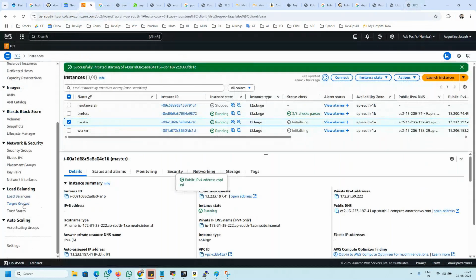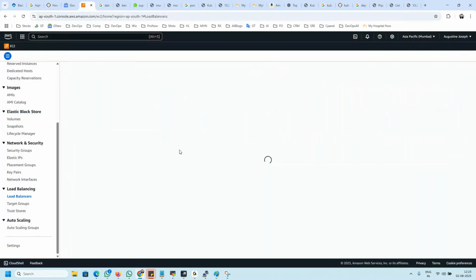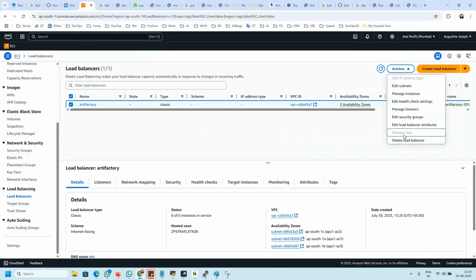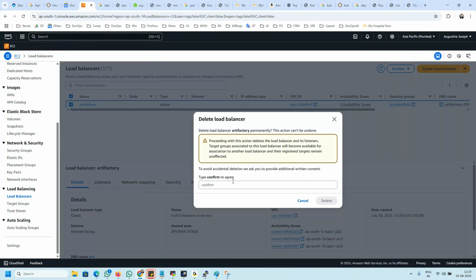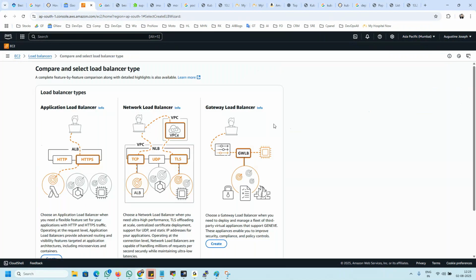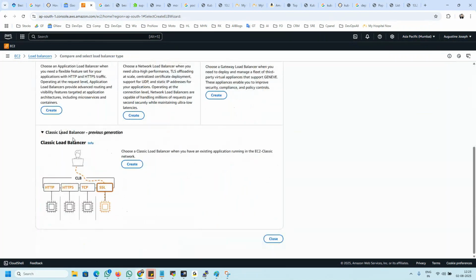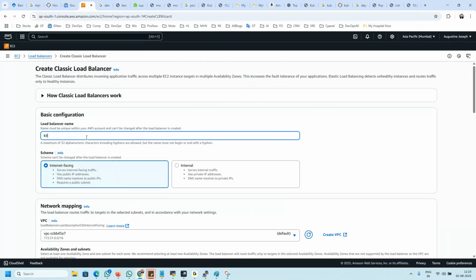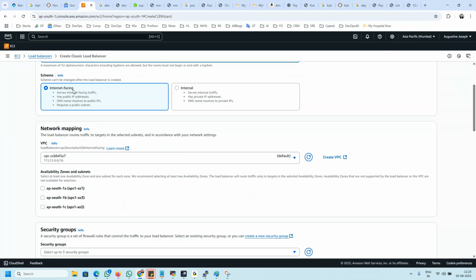So go to the load balancer. Oh my God, I already have a load balancer. See, this is what happens. Last training, I showed an Artifactory demo for HA, so I created a load balancer and forgot to remove it. So that will cost. So I'm creating a classic load balancer, the simplest one. Create. This is for Kubernetes and it's internet facing.